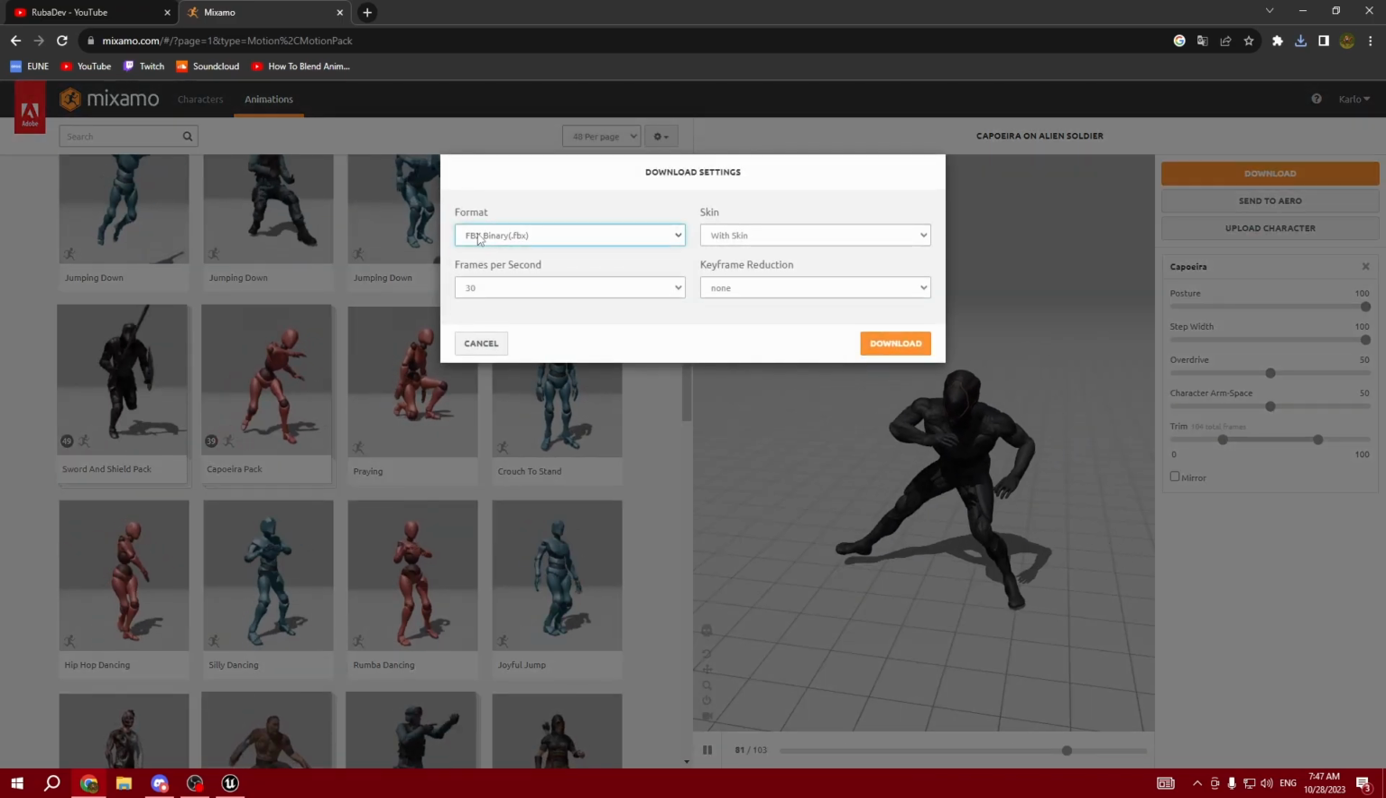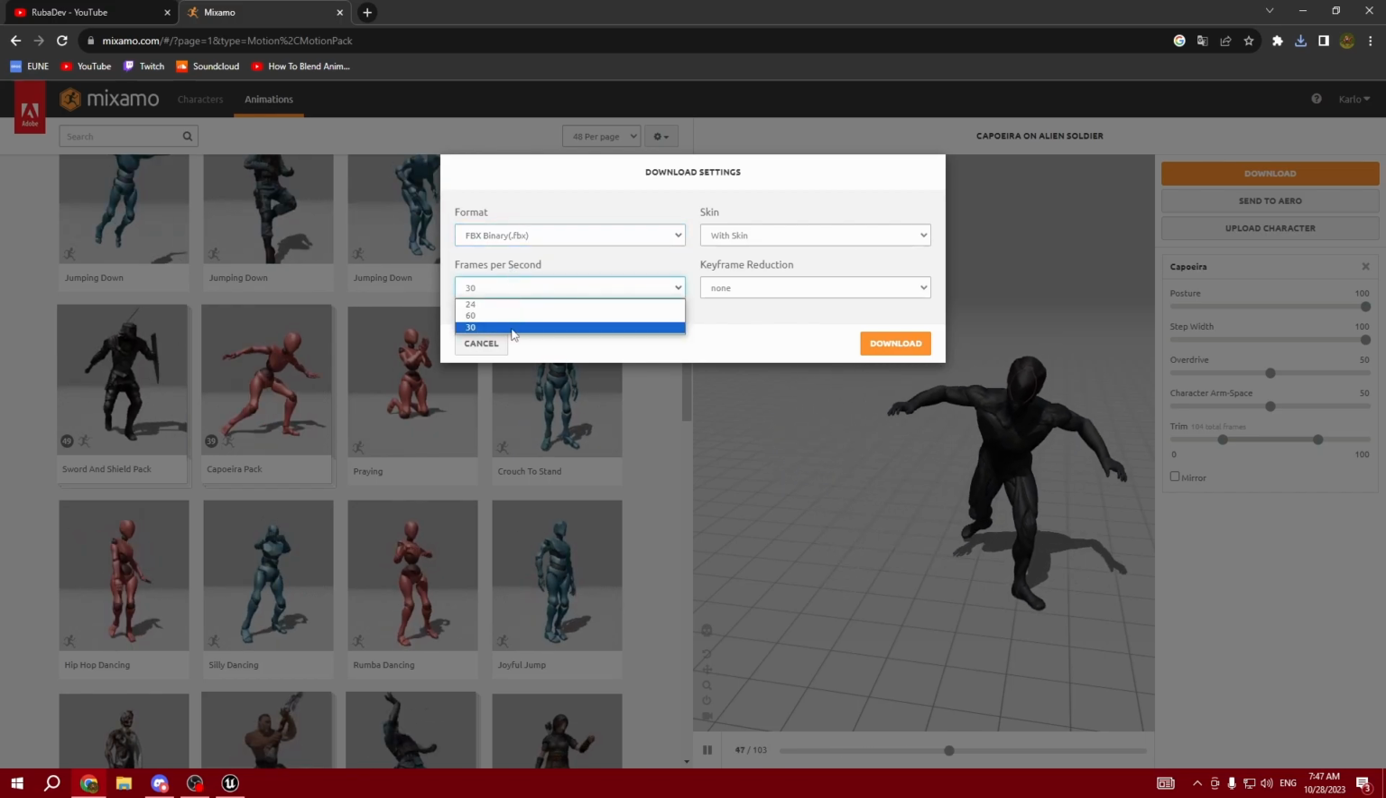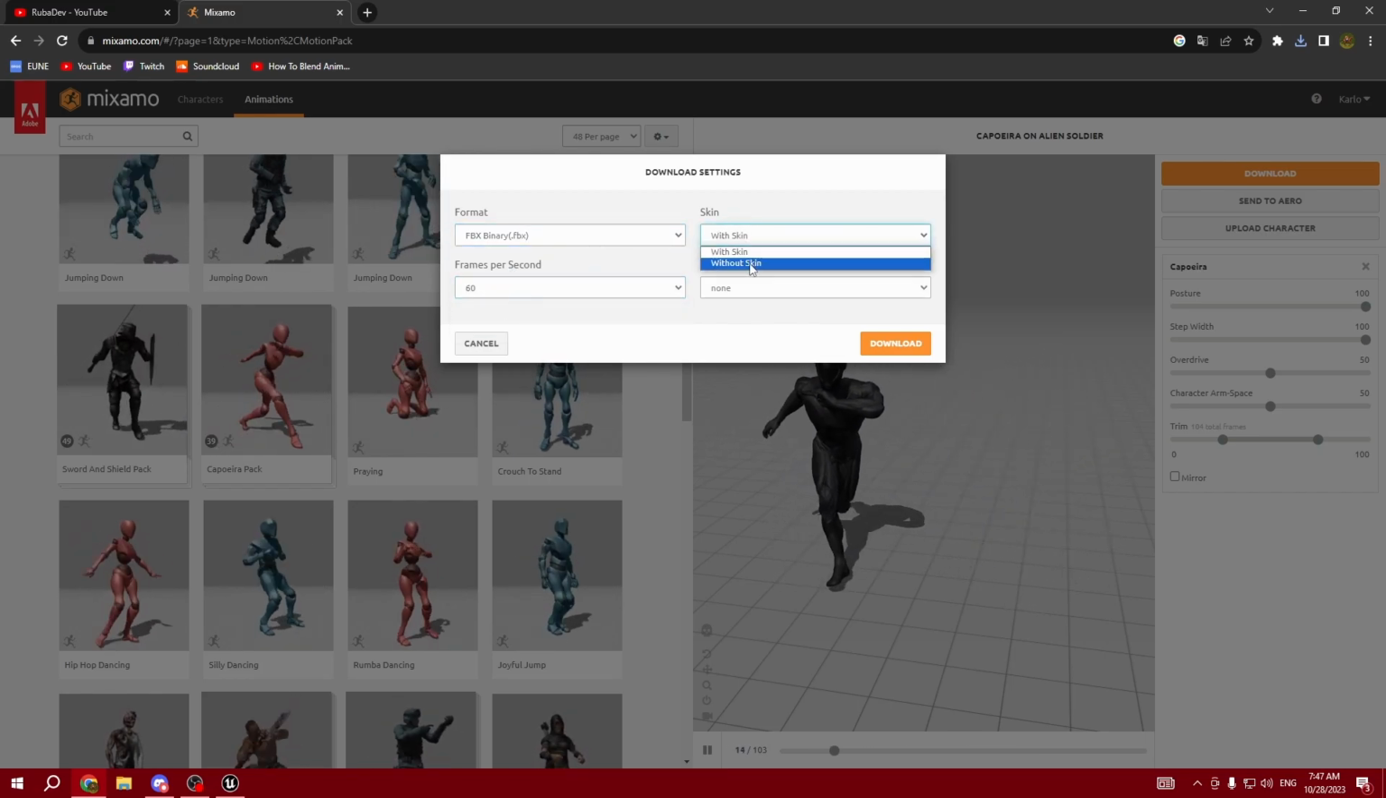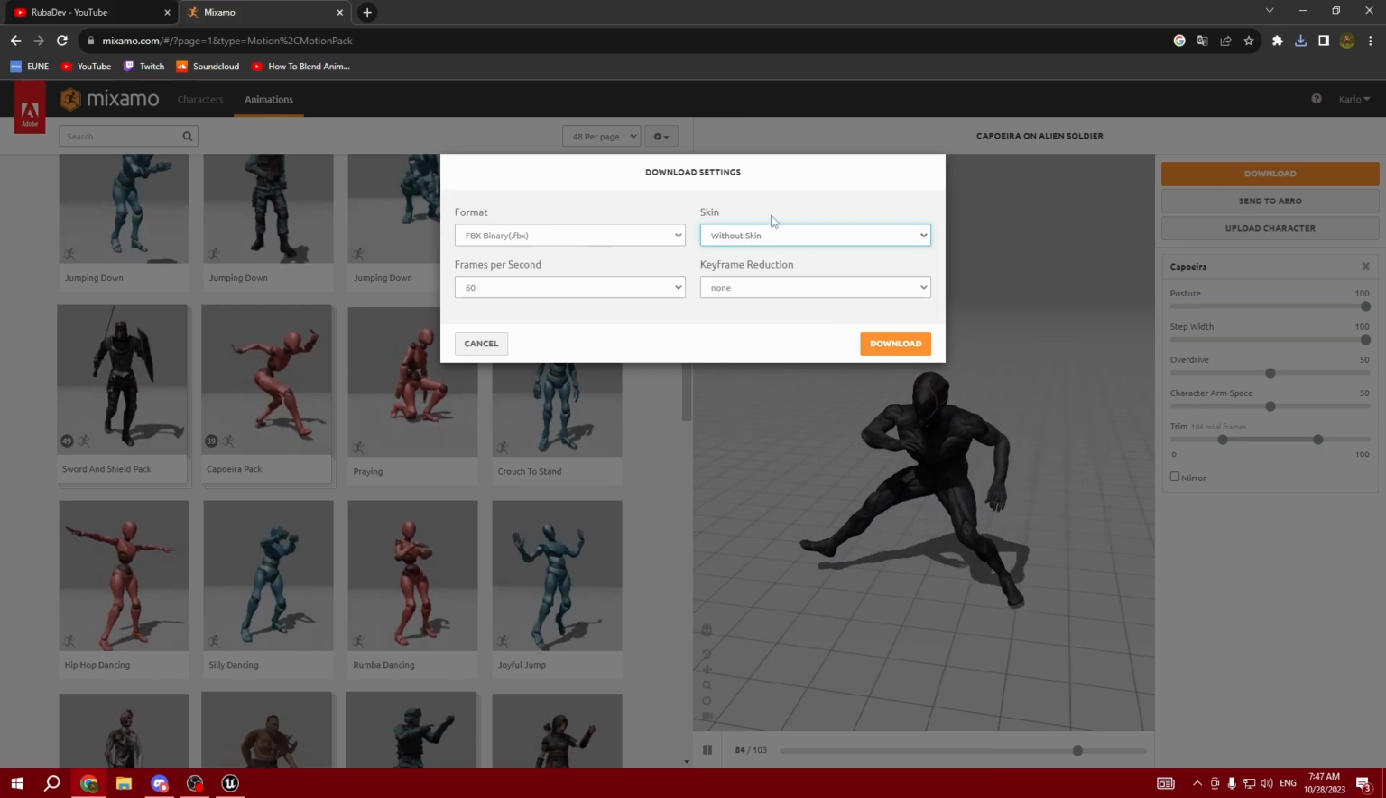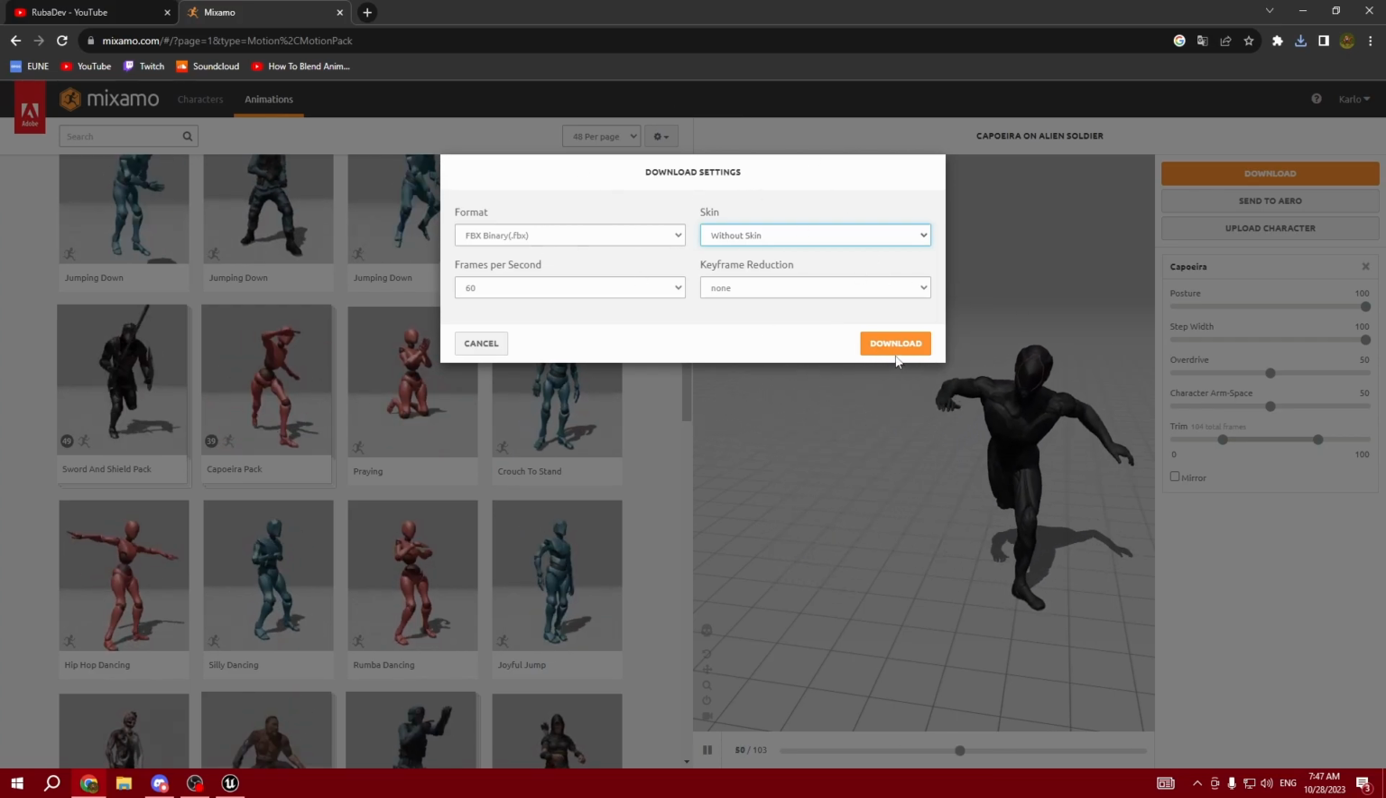And when you download it, your format needs to be FBX, frames per second, I like to put 60. And the skin, without skin, because we already have skin on the character that we just downloaded. So we press download.